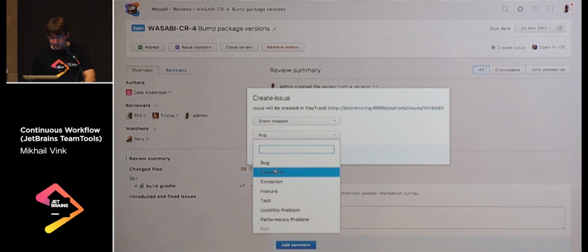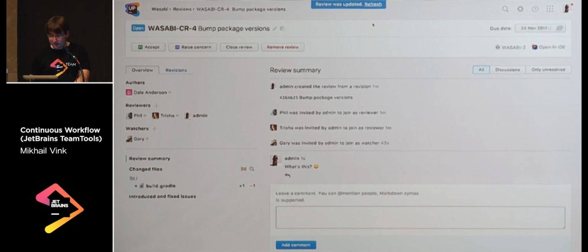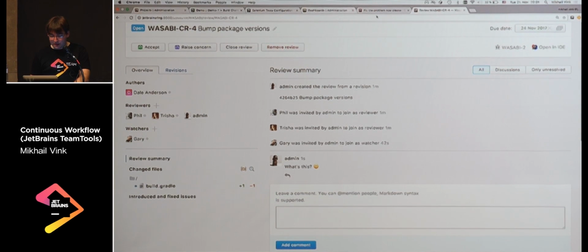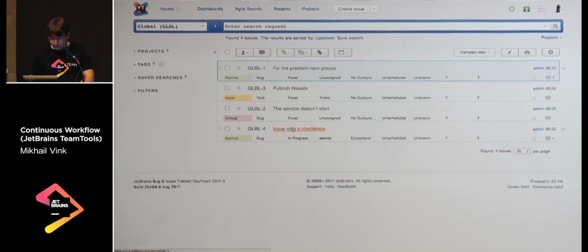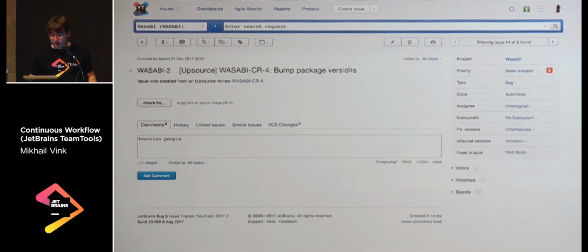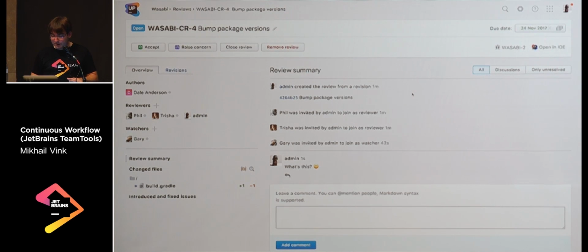Showstopper, bug, get back to YouTrack, and oh, it's a different project. It's Wasabi. Yes, here we go. The showstopper has just been created in YouTrack. So it all connects, it all delivers you information, it all exchanges it really easily.